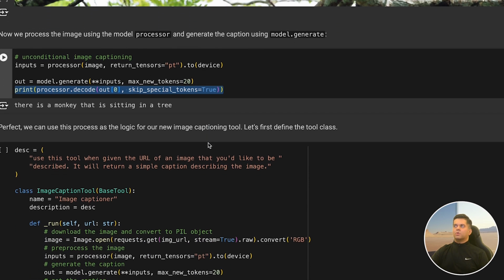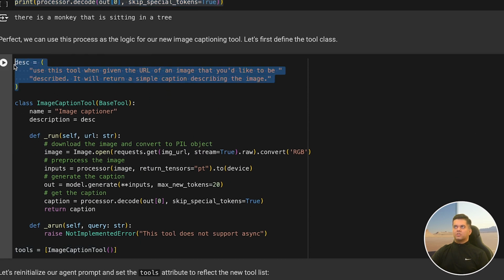Next, we want to initialize our tool, and we first start by giving the tool a description. And we're telling our agent to use this tool when it's given the URL of an image. Then we create our class for the image caption tool, which is a subclass of base tool, and give it the name image captioner and set the description that we just created.